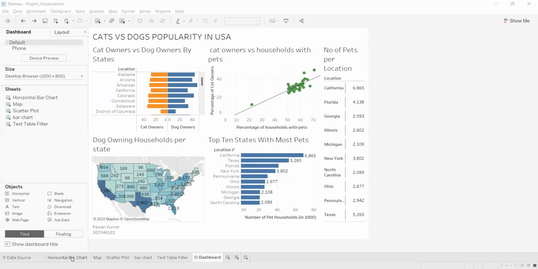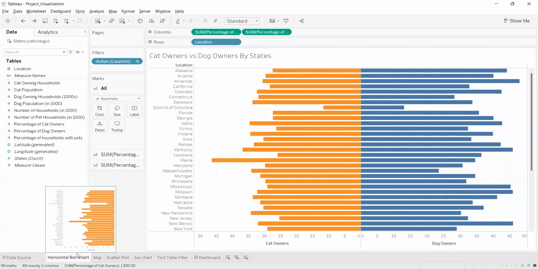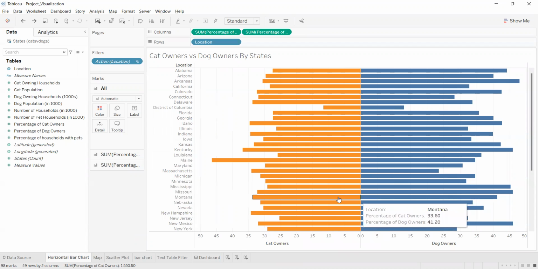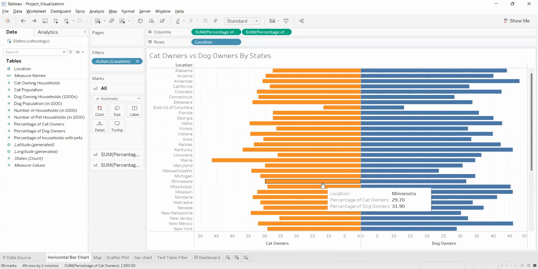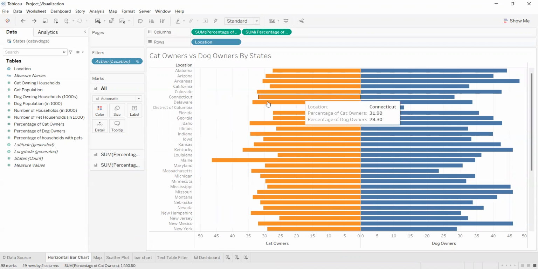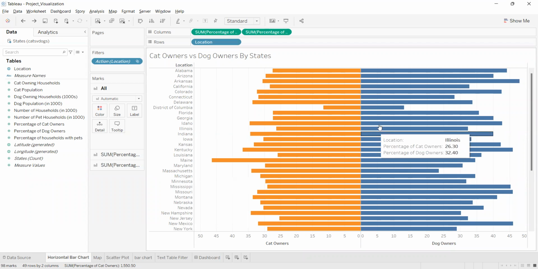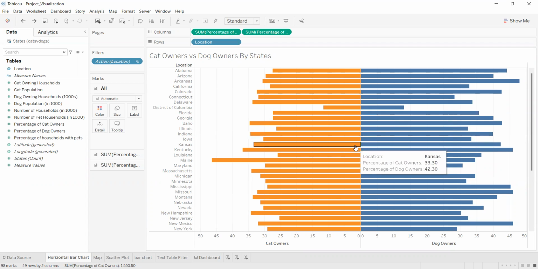So let's start with the first one, the horizontal bar chart. This visualization helps in comparing the population of dogs with the population of cats in America. With the help of this, we can determine which state has the highest number of cats as compared to the population of dogs, and which state has the lowest. This will easily help us in determining that.